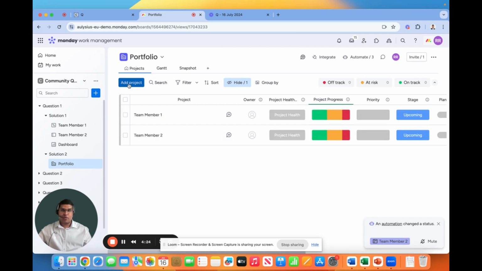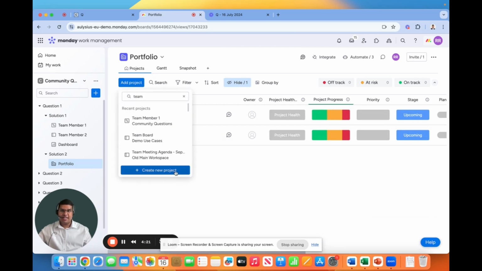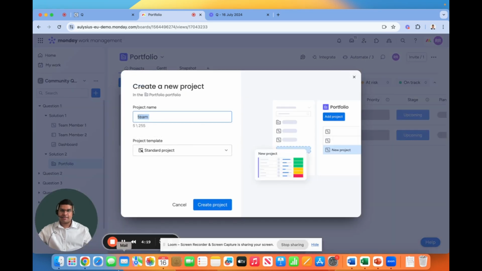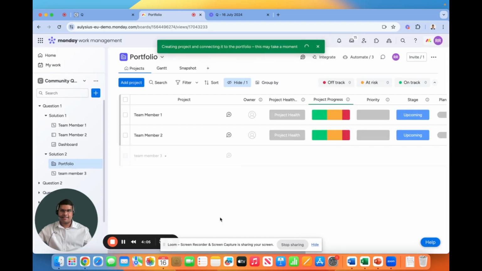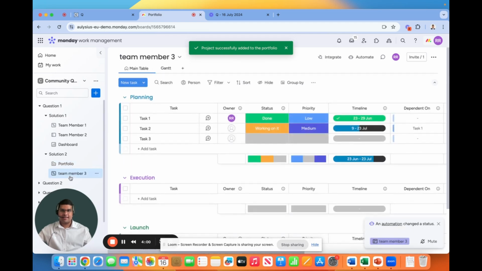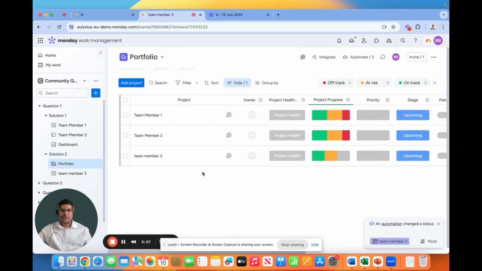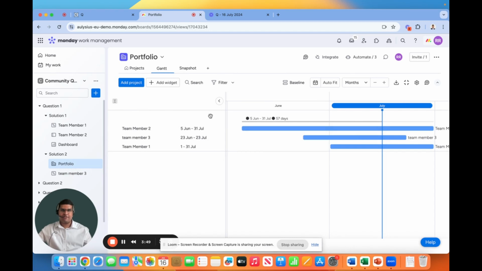And on top of that, what we can do is add entirely new projects. So here, if I add a new project and I call it team member 3, let's say for a new joiner, and I click on create project, here we go, and it will automatically create that board for us. And all the changes that we make on that board will show on our main portfolio board. Of course, we can have a general Gantt chart as well for all of the different projects. So this is a very high level view of things.